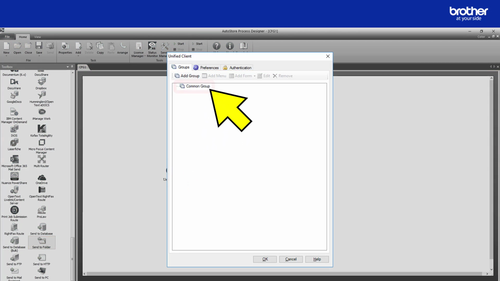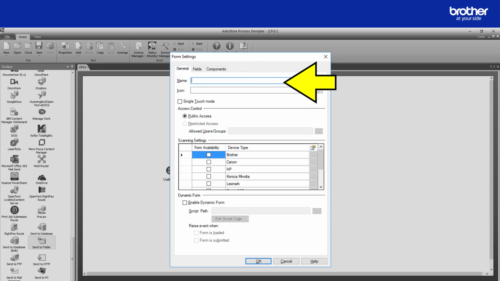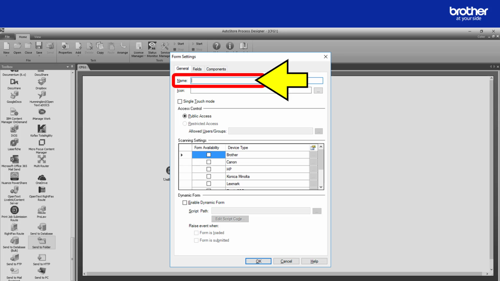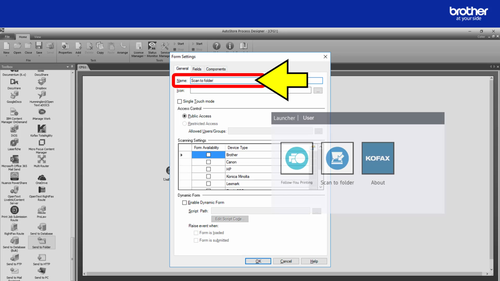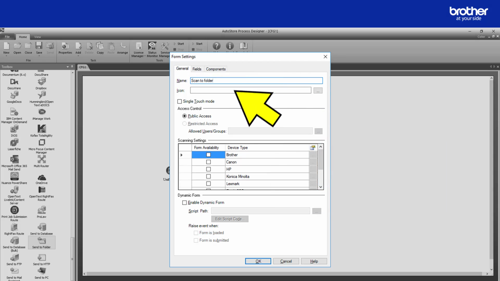Now all the components are ready, I will configure them by double-clicking the Unified Client icon. Then select the Common Group option. From here, I need to create a basic form from the Add Form drop-down list. I'm going to call this new form Scan to Folder, which is also the name end users will see on their Brother device. From the list of scanning settings, I'm going to select Brother, which simply means that this workflow is intended to work on the Brother device.